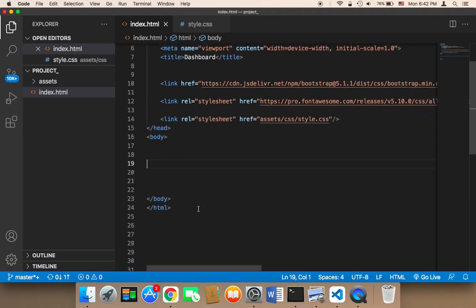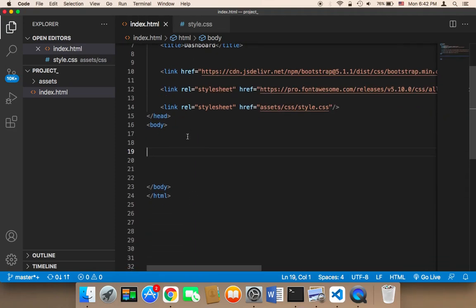Welcome back. Now what I'm going to do is start working on the user interface. The first thing I'm going to do is create the side menu. And to create a side menu, I'm going to be using the section tag.